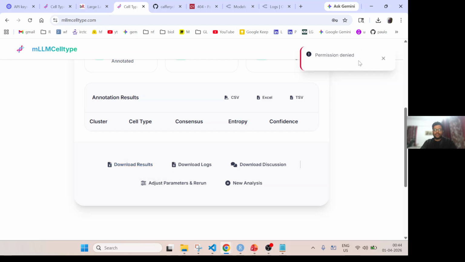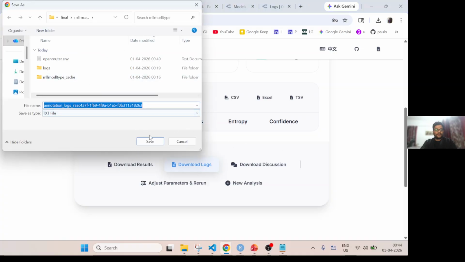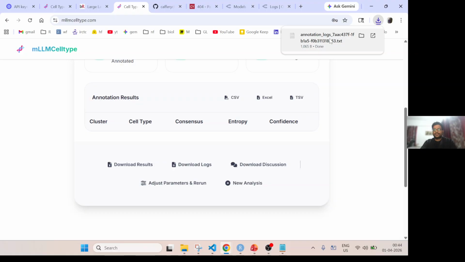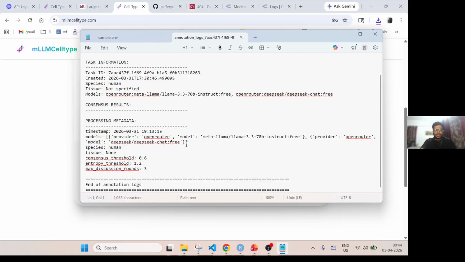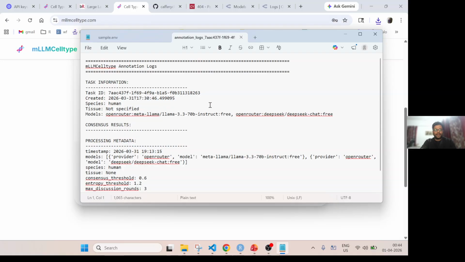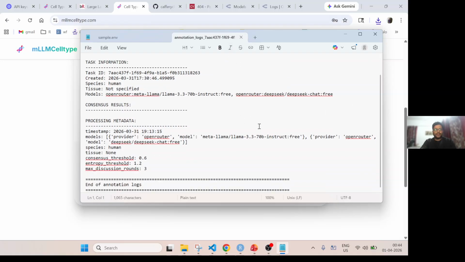Download the results, permission denied. I don't know. Download the logs probably. Yeah, what does it say? So yeah, it did something, but I think it did not work. Okay, that's interesting.